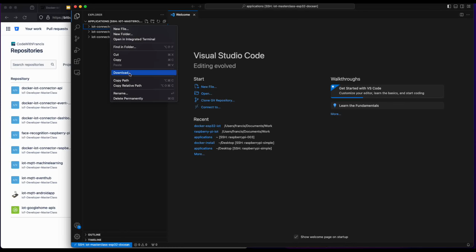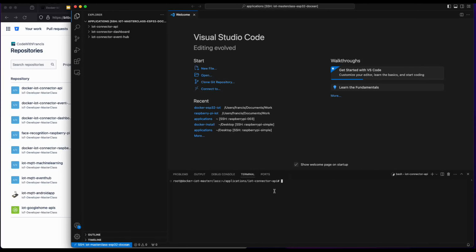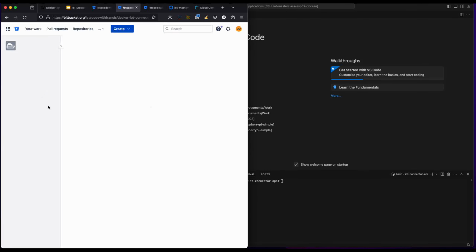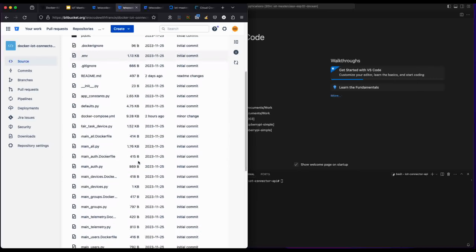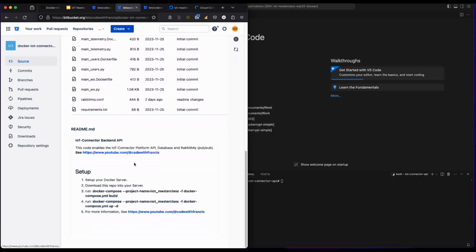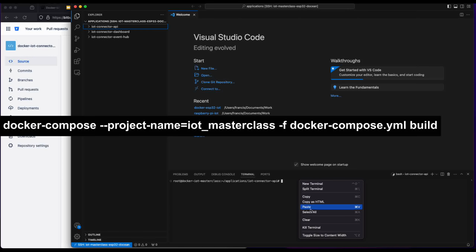So let's open the terminal into this folder, open integrated terminal, and that should take you directly into that folder, right? So we're in IoT Masterclass, applications, IoT Connector API. So now we're just gonna run our Docker Compose. Now, let's try building this first.